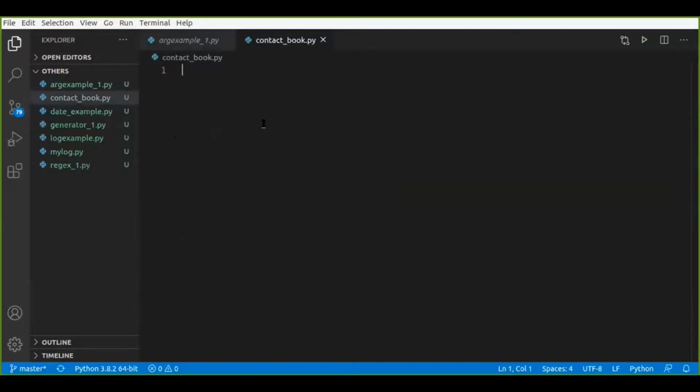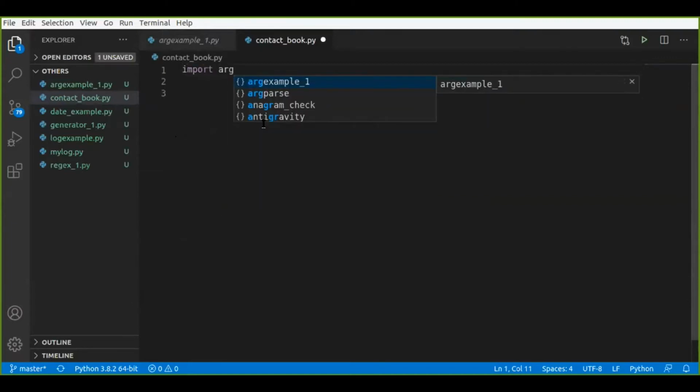Now I need to accept command line argument from user. So what can I do if I want to accept command line argument? I am having an argparse module in Python. So I say import argparse. Now you need to create a parser. You need to parse the arguments passed from command line, right?